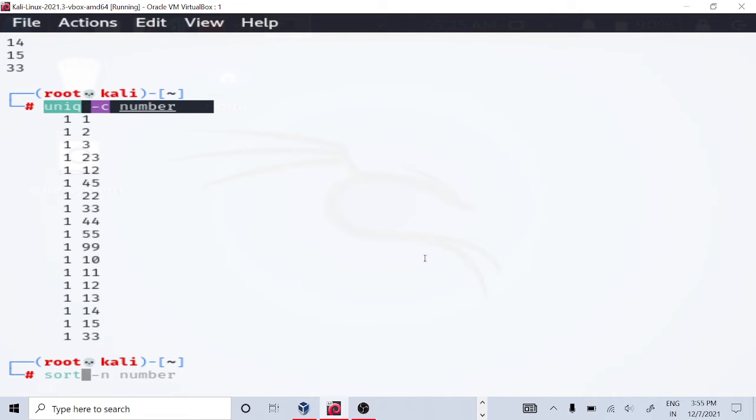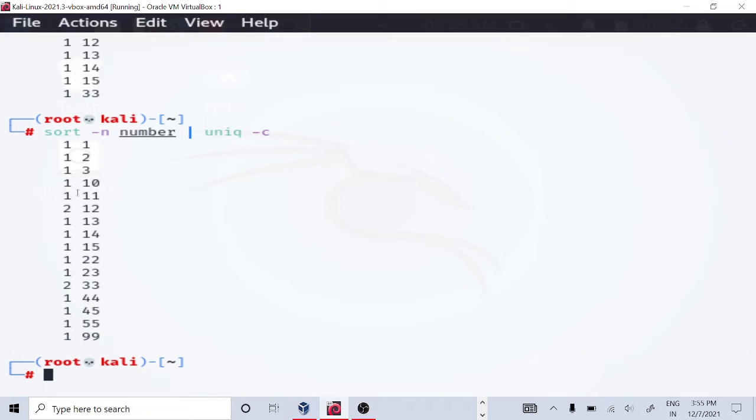Now I want to sort this file numerically, and also count the unique numbers or the occurrences of numbers. Then I can use this type of command. Now it will give me that 12 is coming 2 times, 33 is also coming 2 times, and the rest of the numbers are present only 1 time in this file. So in this way we can use this pipe symbol and make the output of one command the input of the second command. It is very easy to use.